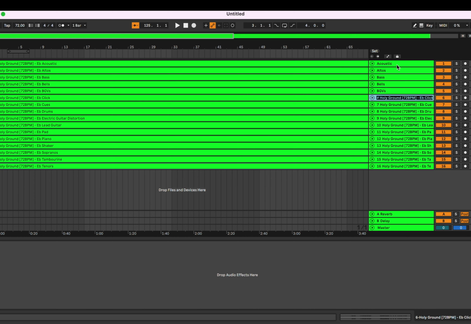BGBs. Click. Cues. Drums. And if you're wondering where I'm getting this, I'm just looking over here, reading over here. So you have electric guitar. It says guitar distortion. I don't know what that is, so I'm just going to say guitar 2, and then we'll just call this guitar 1.